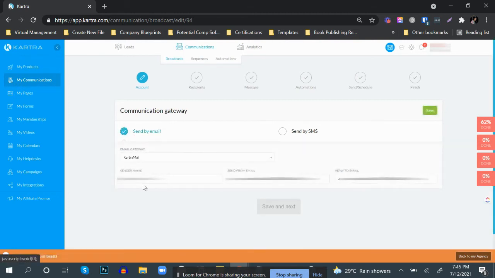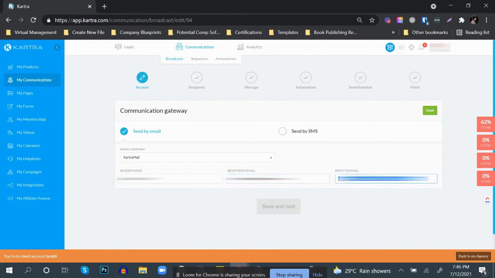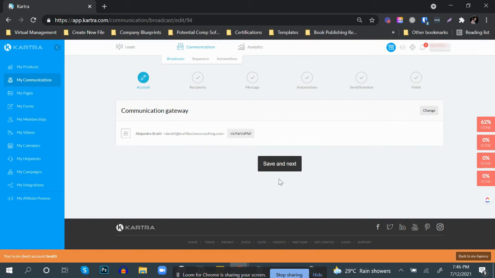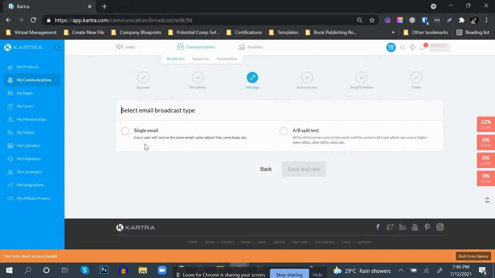Click on send by email. Make sure you've updated your send from address here. So let's do the address. Put the reply to email right here as well. Click on save. Save and next. And then you see here custom segment defined, which means it's defined to be sent to that one person. Okay, I'm gonna click save and next.